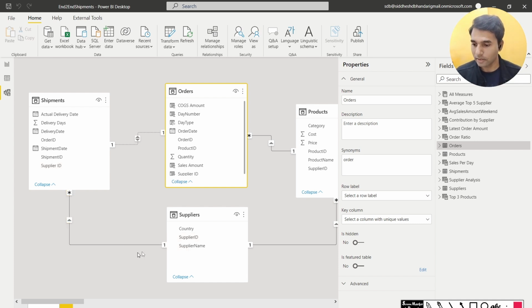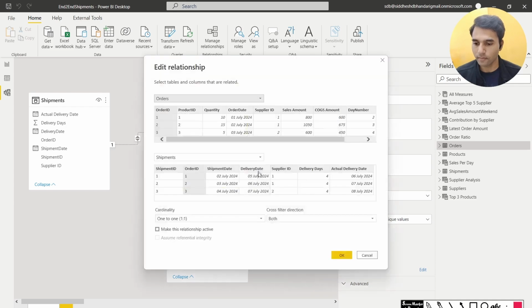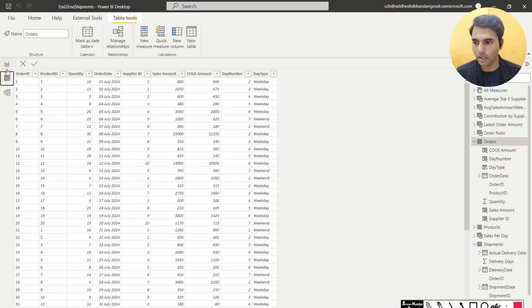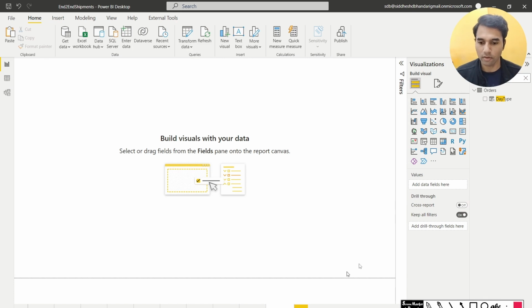So I'll delete this relationship, yes. And what I'm going to do is make this relationship active. I'll click OK. So when I said that if I remove the relationship between my suppliers table and my shipments table, that it's not going to affect our calculation, I'm going to do one quick check. I'm going to show you that it's not going to affect our calculations.